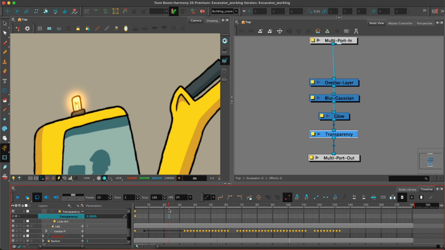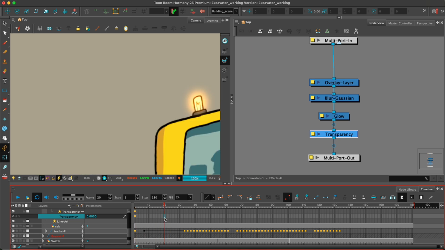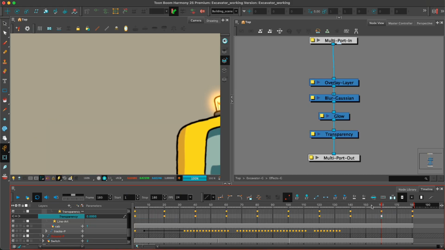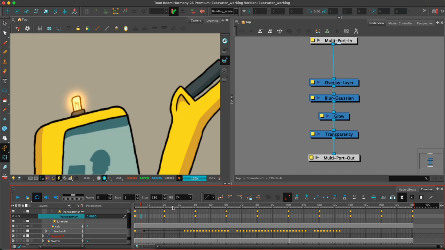I'm going to say every 20 frames it turns on and off. So I'm going to set this to now 100. Sometimes it's easier to type the number. And now I've got a switch. I could copy and paste that. So we now have the light switching on and off for the length of the scene.